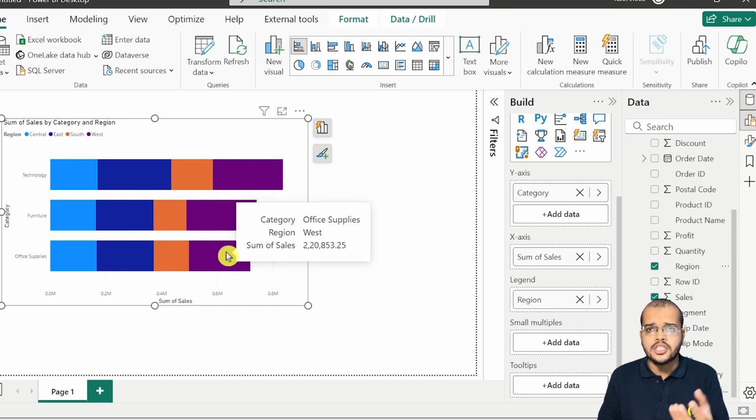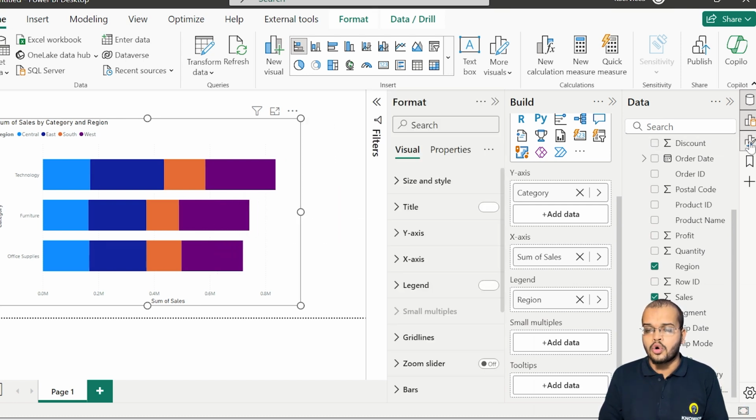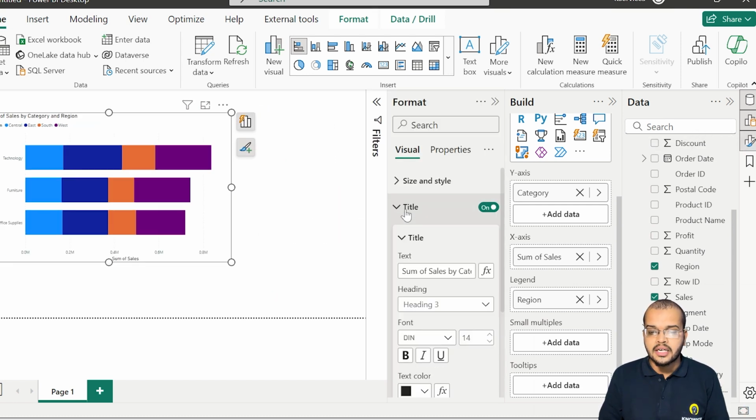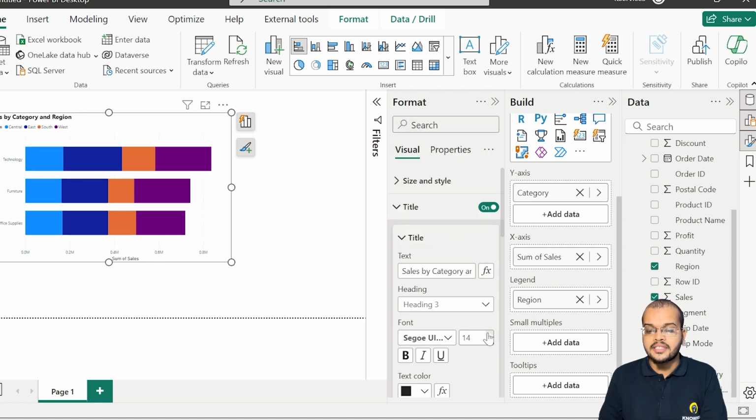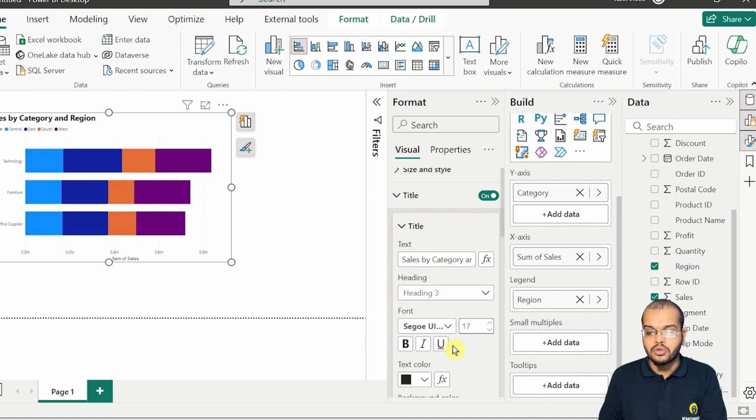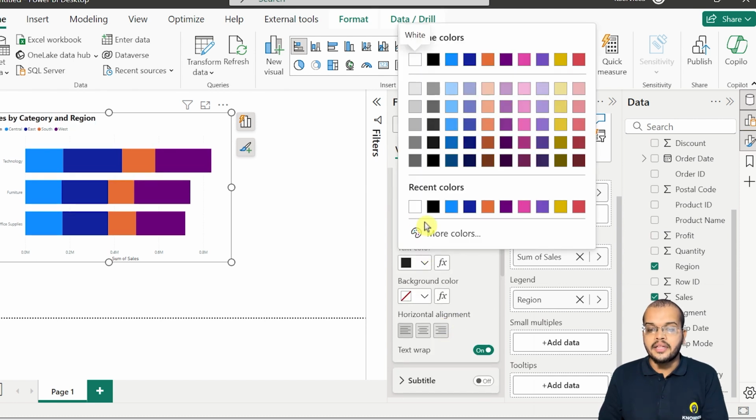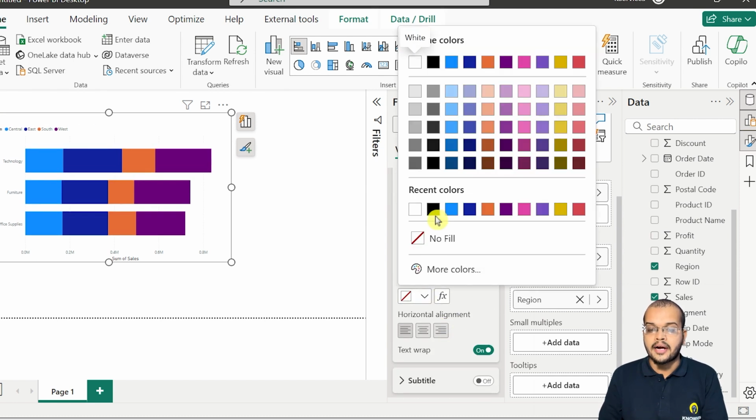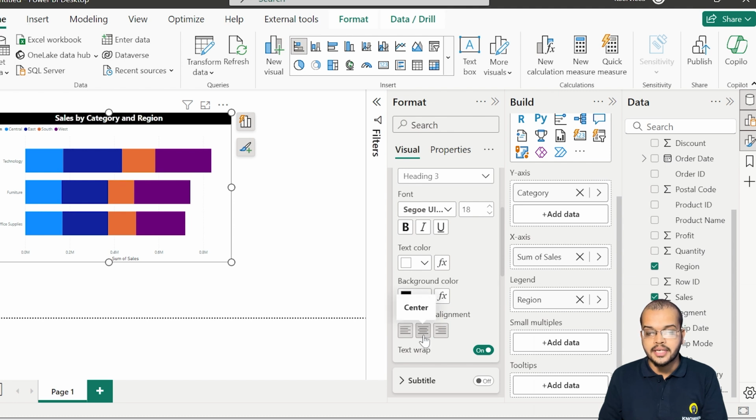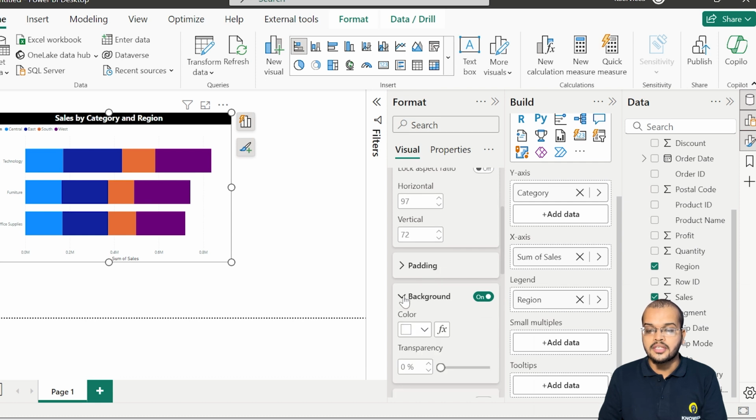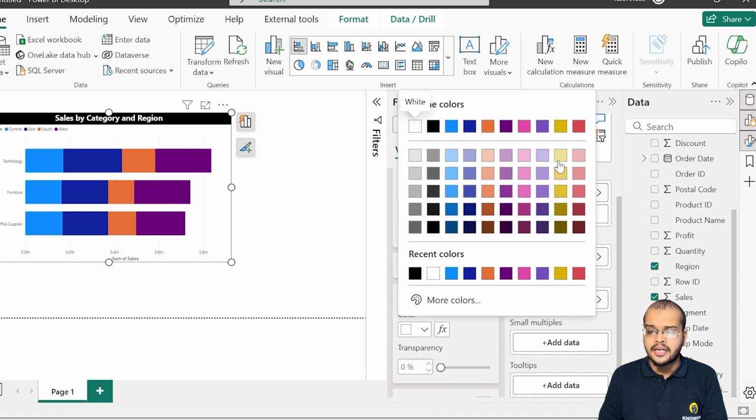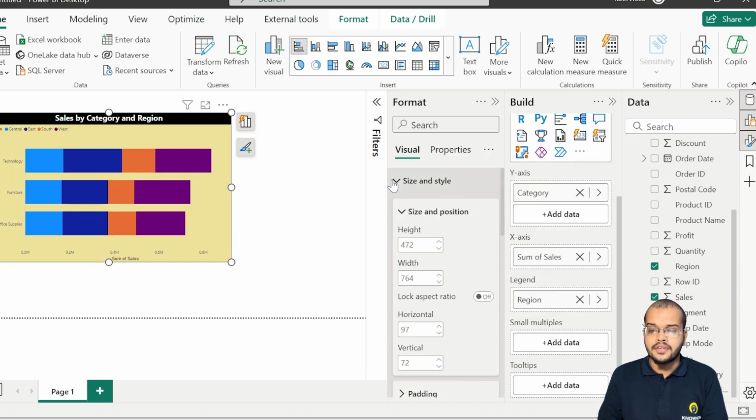Let me do a small formatting for it. I'll go to the format. Now we have the title. Let me take sales by category and region. I'm making it bold and increasing the size to 18 so that it is clearly visible. I'm making the text color white and the background color black, and aligning it to the center. So my title is completed. Now in the background color, I can change it to any light color which can be easily visible.